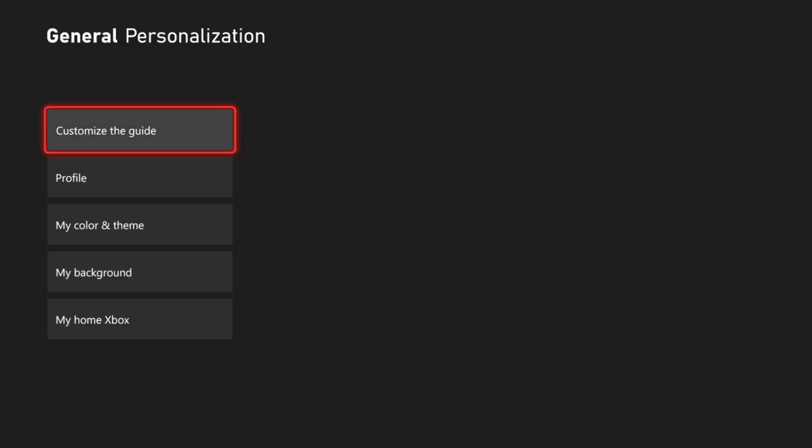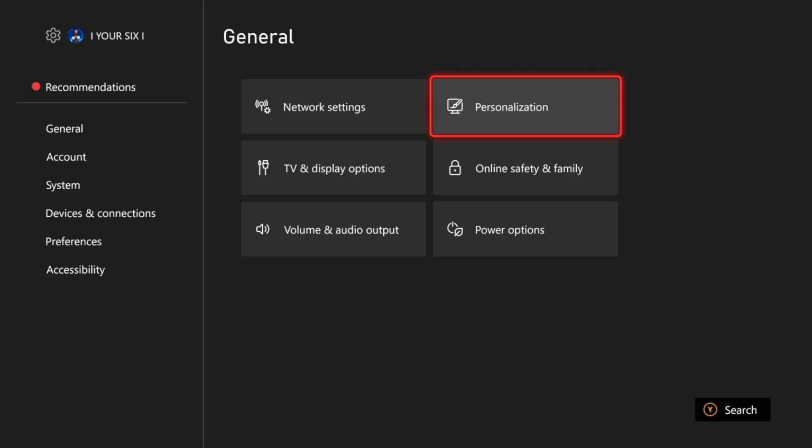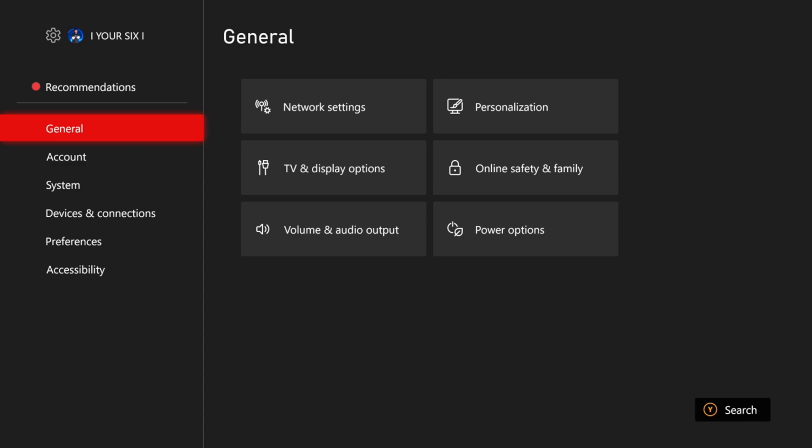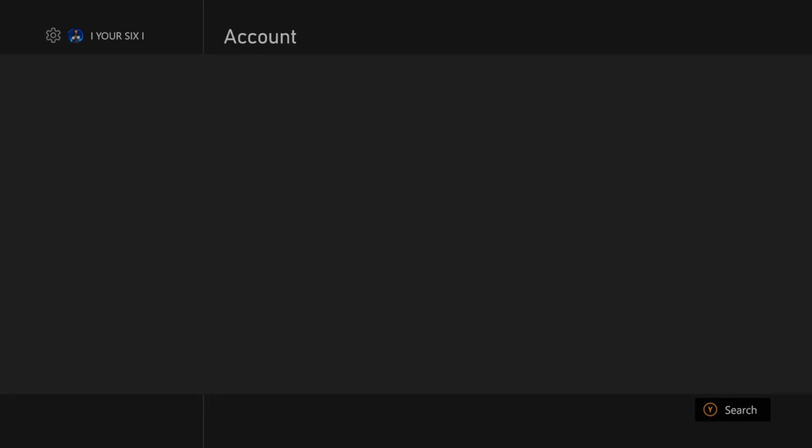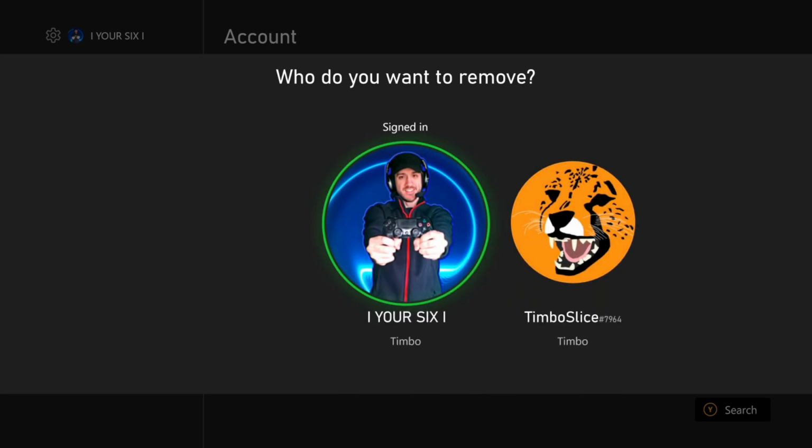So if this doesn't work, the next thing you want to do is back out of this menu and go to the main setting menu, and then scroll on down to account, and then go over to remove accounts right here. And then remove the account that you're having issue with. Now, before you do this, you will need to remember your email address and password to sign back into your account. So make sure you have that at hand before you remove your account.